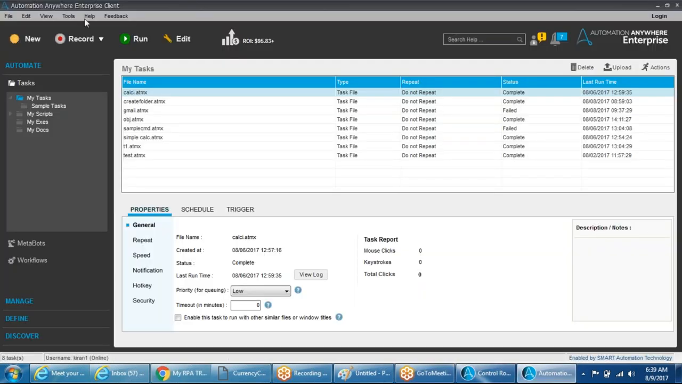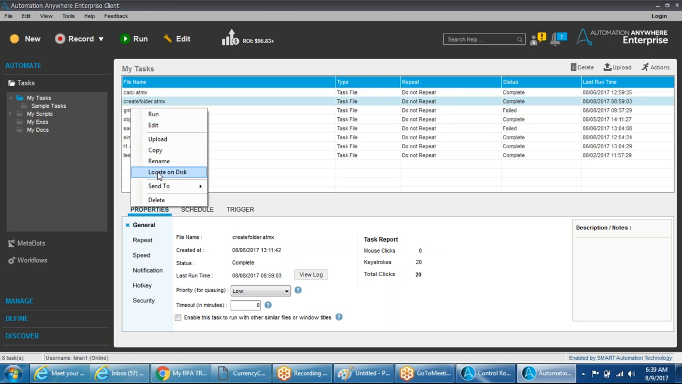If you come to this development environment, I will introduce you to each and every icon in this. If you come here, you can see certain things called tasks. Tasks have an extension of .atmx. So for our regular work, I'll quickly show you that screen, and later we will try to understand each and every detail in action.